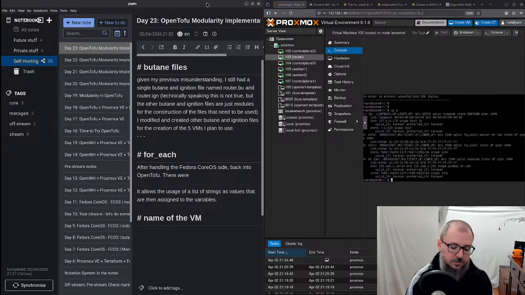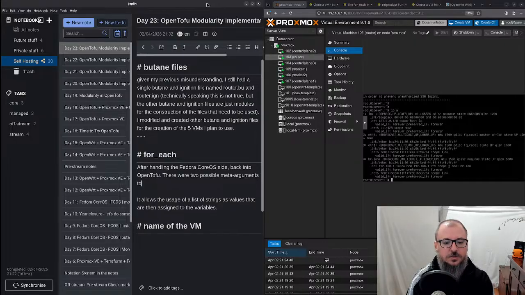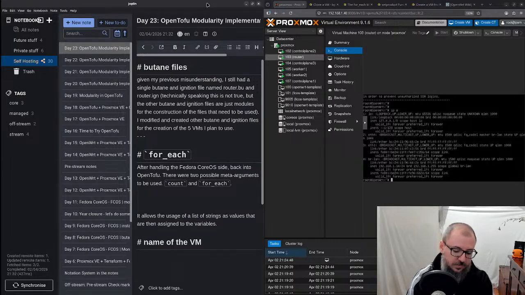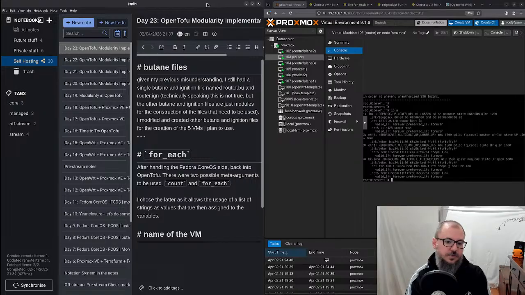There were 2 possible meta arguments to be used: count and for each. Let's see if this works. Yes, nice. I chose the latter as it allows the usage of a list of strings as values that are then assigned to the variables.